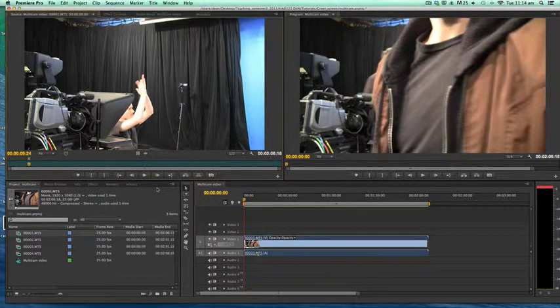I'm going to hit the M key, or I can go into marker and add a marker. Okay, and if you look down the timeline here, you can see that my marker's right there.